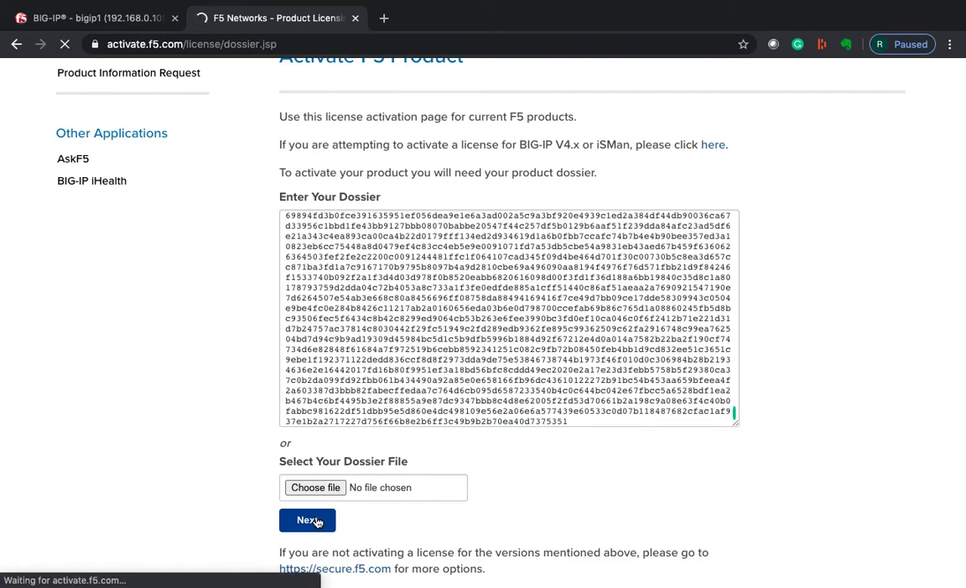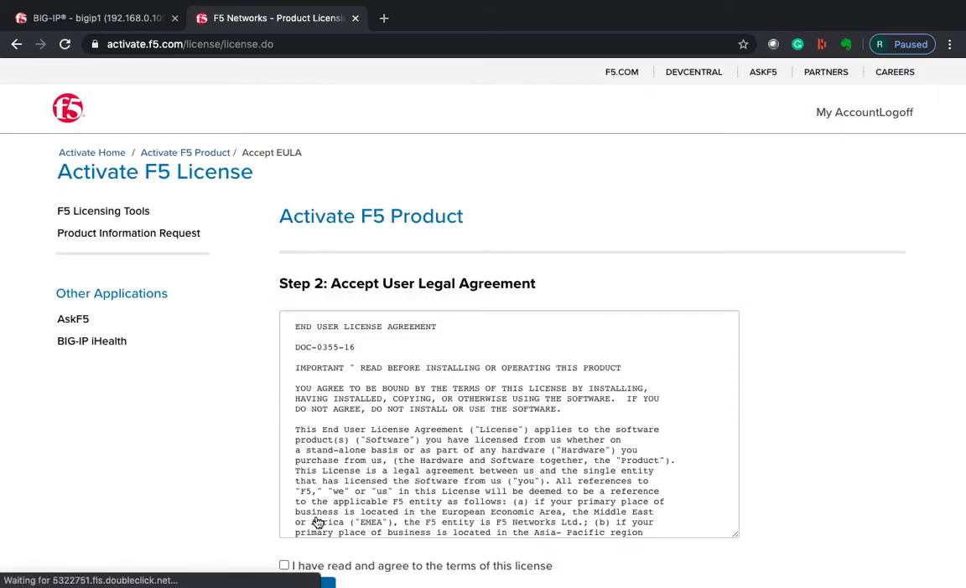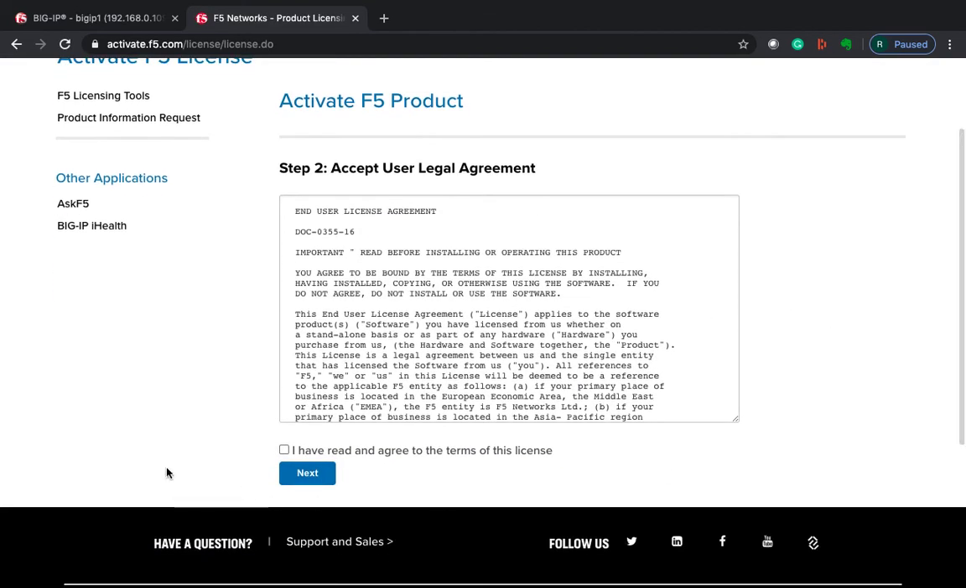The moment we do that, it's going to give us the license. Oh yeah, we have to accept the user legal agreement. Once we do that, we get to see our license. Either we can copy it or we can download it.